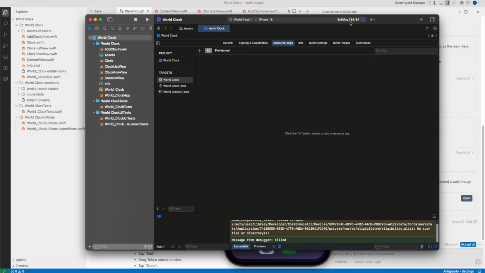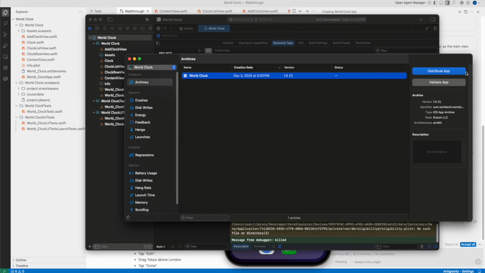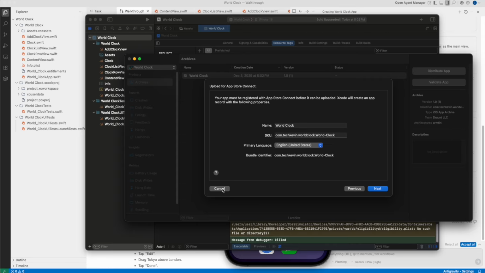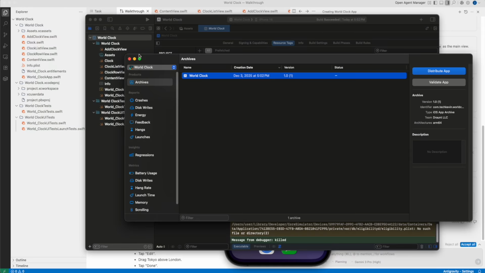It's going to build the product. And you can see here the World Clock is right here. We're going to click on distribute app. Our World Clock app is here. We're going to click on App Store Connect. Click distribute. Click on next and confirm. I'm not going to upload this to my actual Apple developer account, but you get the gist. You have an app and you'll successfully push it to the App Store this way.